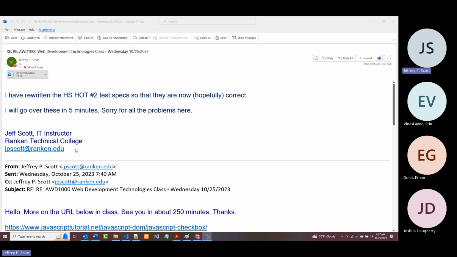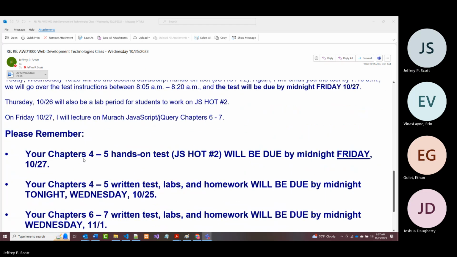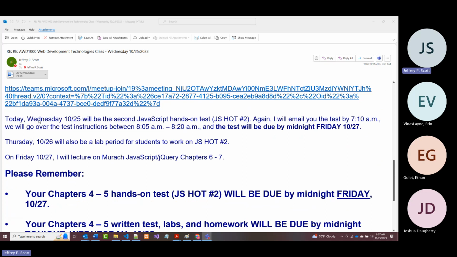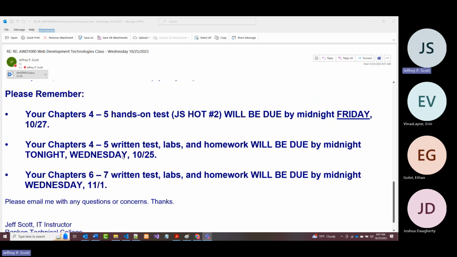So again, as it says here, today is the second hands-on test. I did email it to you. I've emailed it to you a couple times. Tomorrow will be a lab period as well, and on Friday, I will lecture on JavaScript and jQuery, chapters 6 and 7. So the test now will not be due until Friday at midnight. Your homework for 4 and 5 is due by midnight tonight.